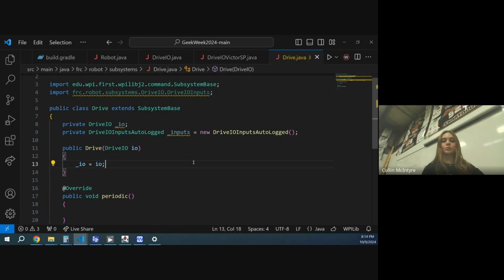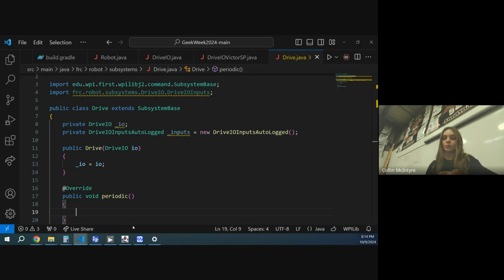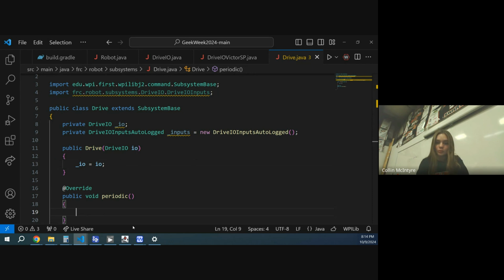All right. So with these two variables defined at the top and our Drive.io passed in through the constructor, the next thing we're going to do is go down into the periodic method. Like we said earlier, this periodic method runs every 20 milliseconds while the robot is running. And every 20 milliseconds, we want to update our inputs. We want to read whatever our new values are from our motors and from the gyro.